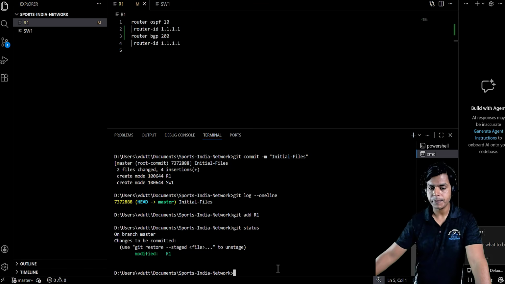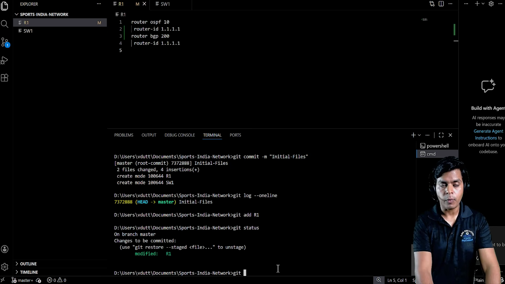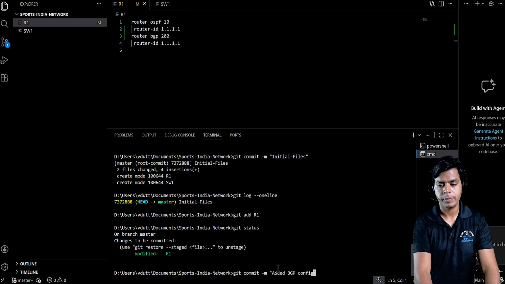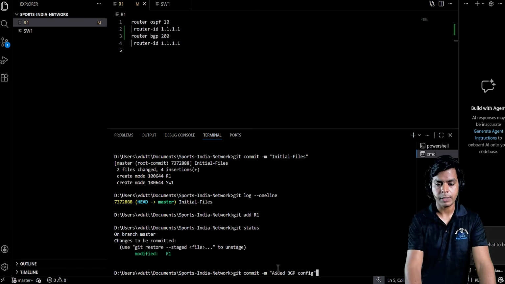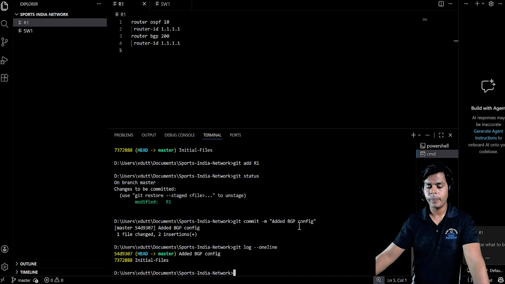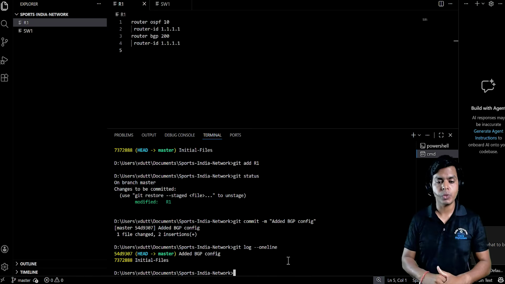How to commit? Whatever is in the stage, Git is going to commit it with a message, and I am going to give the message that I have added BGP configuration or BGP config. As simple as that. It is added and now I can see that there are two commits. There are two pictures. One is this one, another is this one. And I can get what is the difference between these two changes?